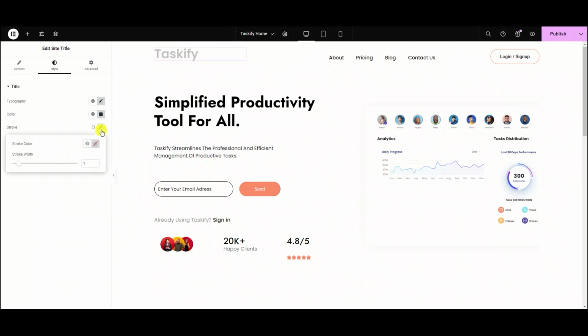Now we have the stroke option. From here we can add stroke to this title, just like this. Let's choose the color. I'm choosing green here. Now adjust the stroke width. And look, this is how it works.